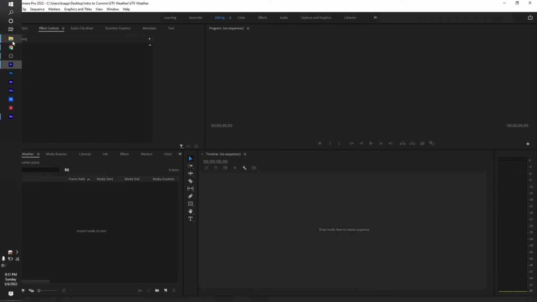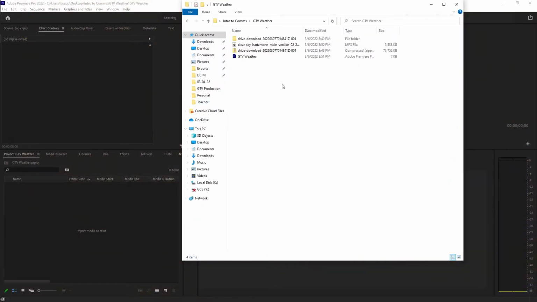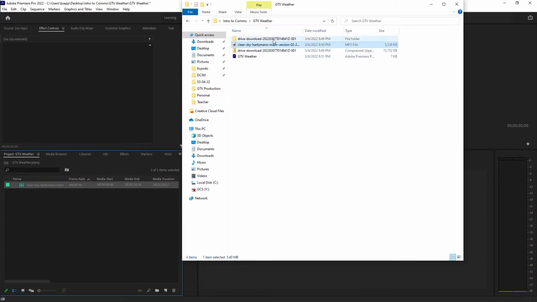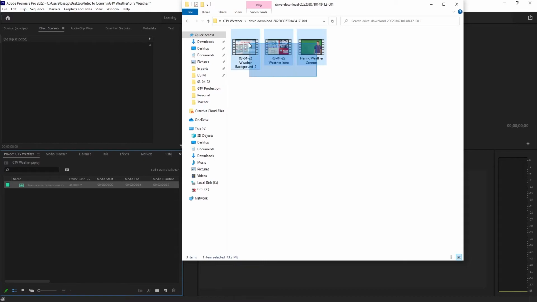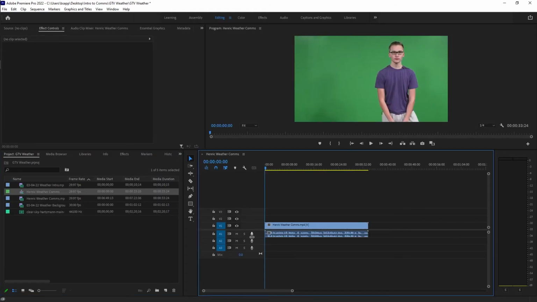There you go. And then, of course, you're going to next import your clips. So drag your song in and then highlight across your 3 clips and drag those in. And the easiest way to start is to take Henrik's clip and drag it onto the timeline. And that will do all your settings.